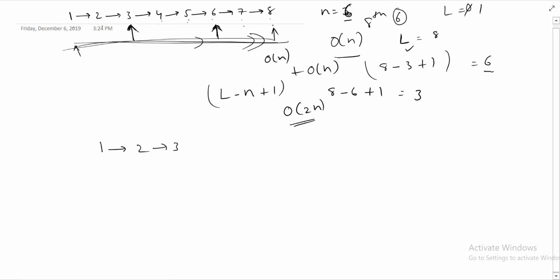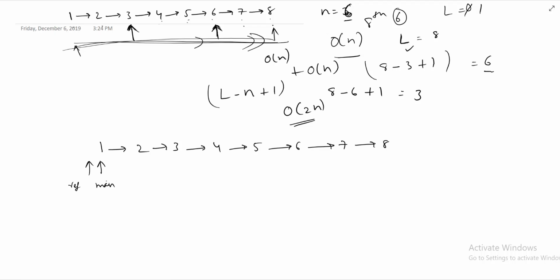2 3 4 5 6 7 and 8, we have 2 pointers as usual. In this case, not fast and slow, but the reference and main pointer. There are a lot of 2 pointer techniques. We need to know which technique to use for which problem. So here it's the reference and main, and to find the middle element we use fast and slow, and to detect the loop in the linked list we again use the fast and slow pointers.